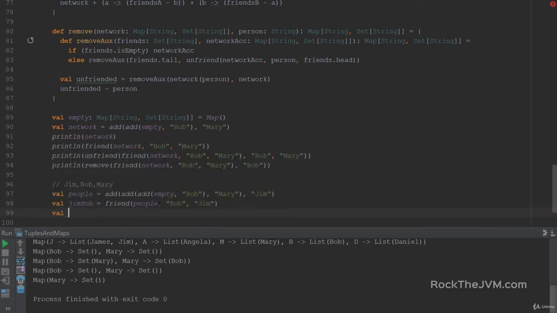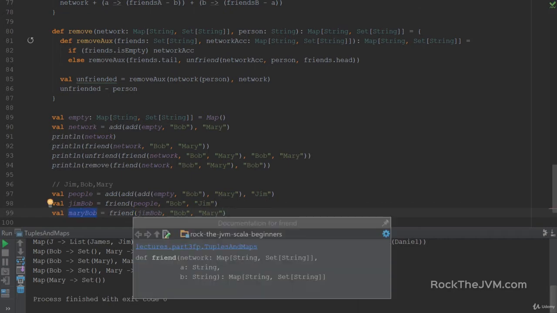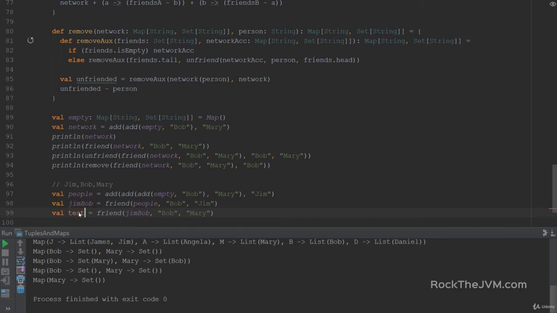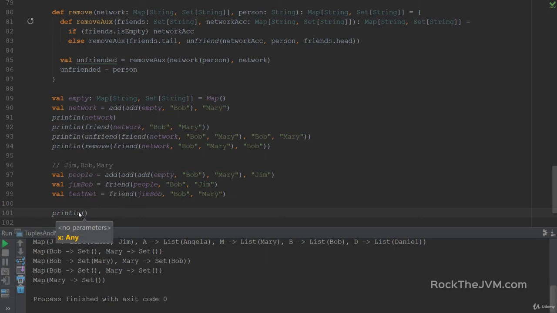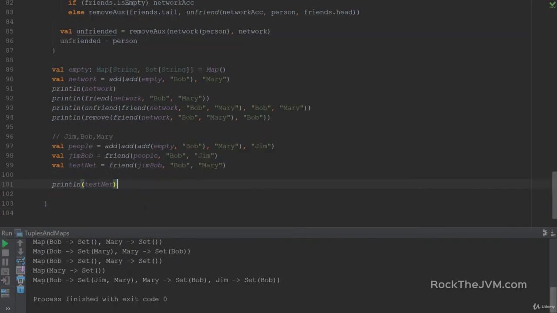Now we call this with Mary Bob, which is friend with Jim Bob and Bob Mary. And this is our network. Let's call this testnet. All right, so let's print this out just to see that our relationships work correctly. So we have, for Bob, 2 friends, Jim and Mary. For Mary, just Bob. And for Jim, just Bob. Now, let's write the other methods.